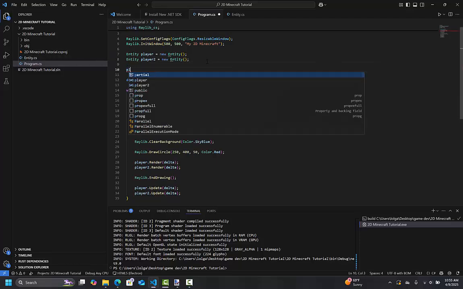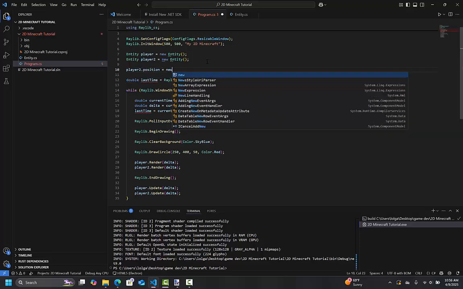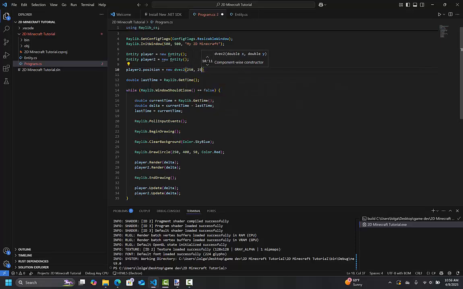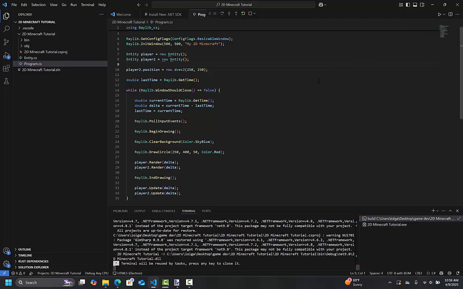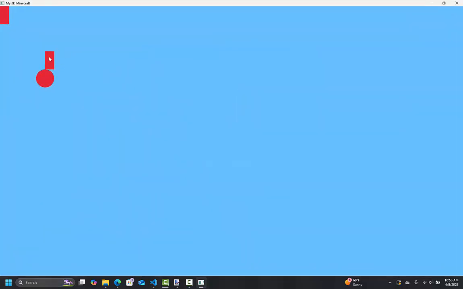And then we can do player 2 dot position equals new dvec2 250 250. And that's up here after the player and player 2. So now we've got two rectangles. One's up here, one's right here. And if I start moving, both of them are moving.